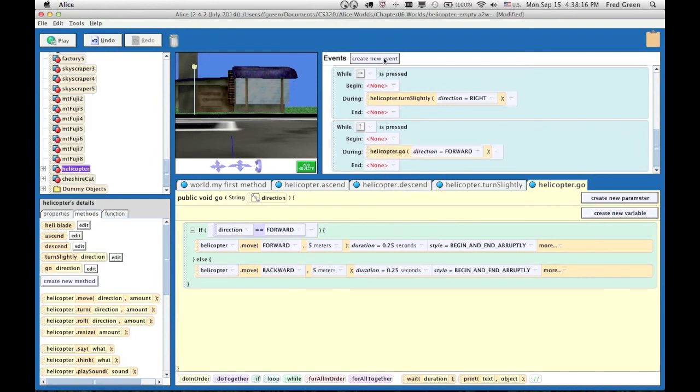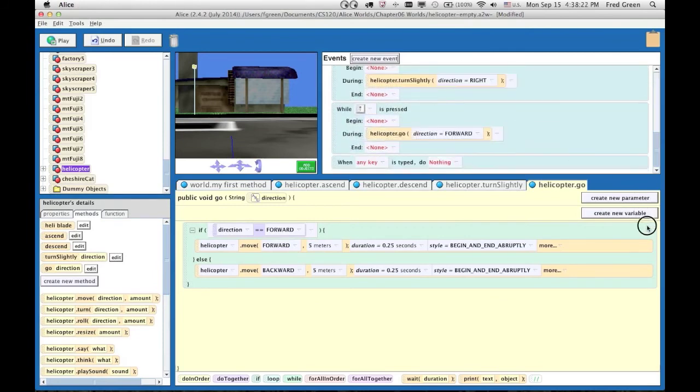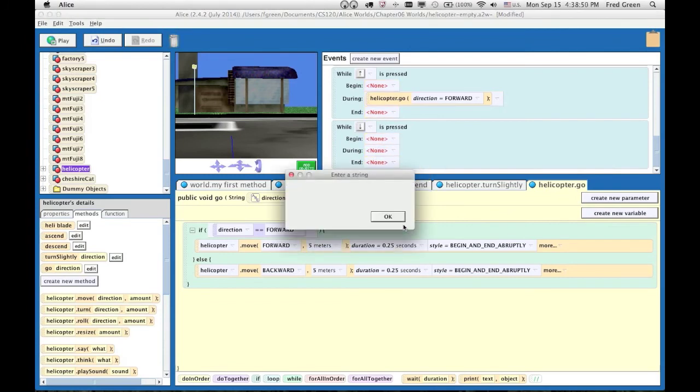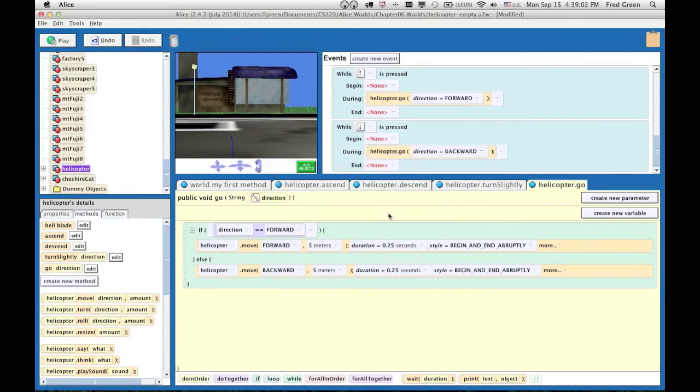And one more event. While the key is typed, that key being the down arrow, we will go in the backward direction. So this should work.